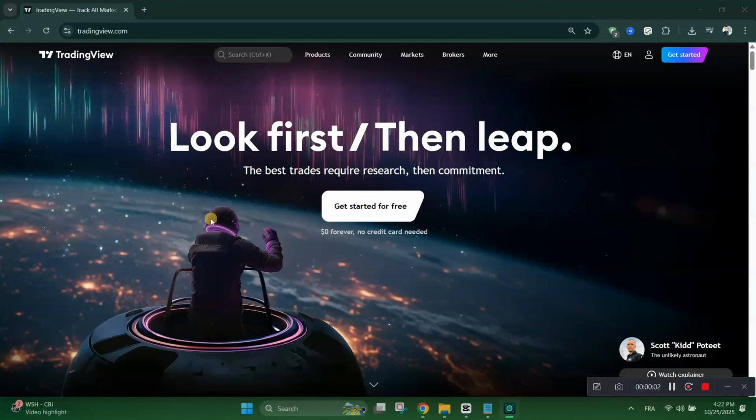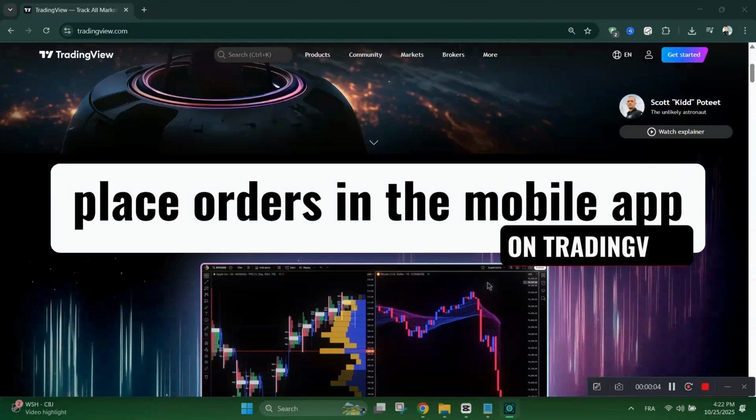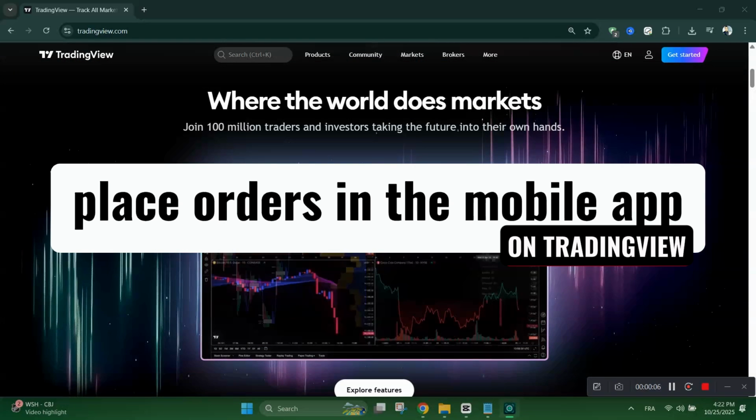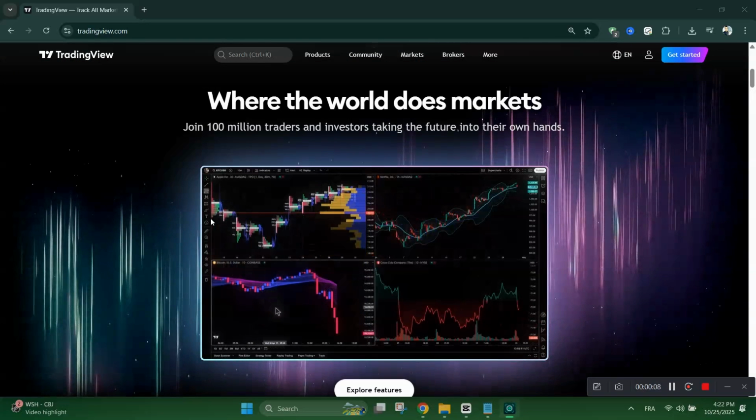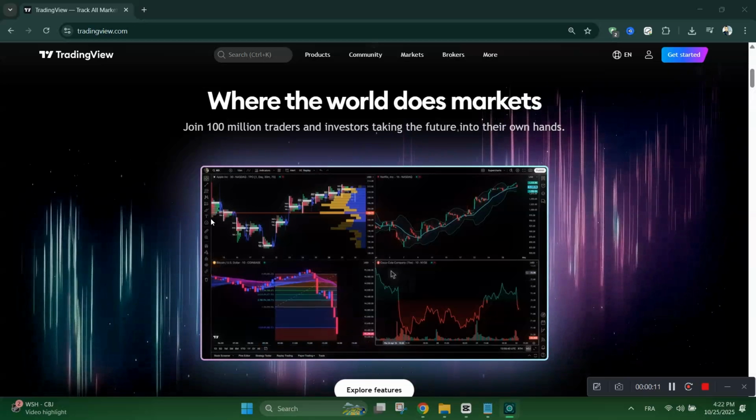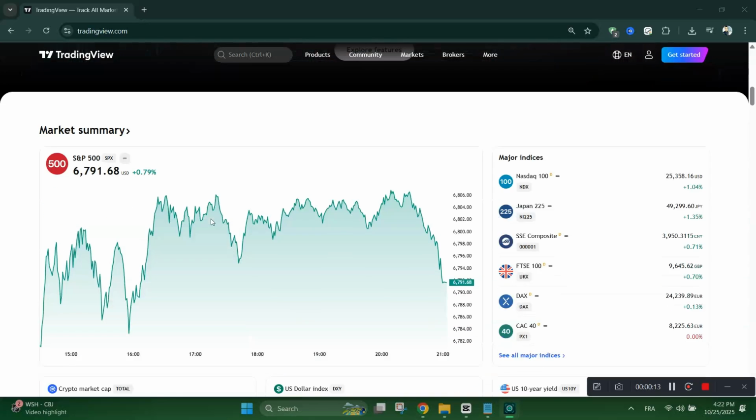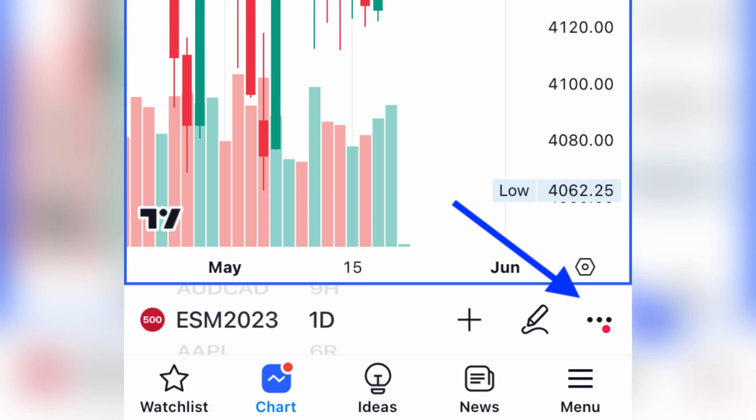In today's video, I'll show you how to place orders using the TradingView mobile app. Whether you prefer instant order execution or like to double-check your setup before confirming. By the end of this video, you'll know exactly how to place, modify, and manage trades right from your phone. Let's start with the basics.